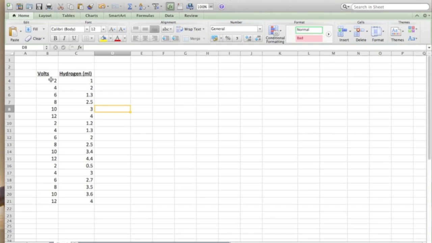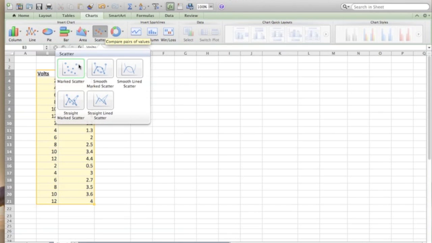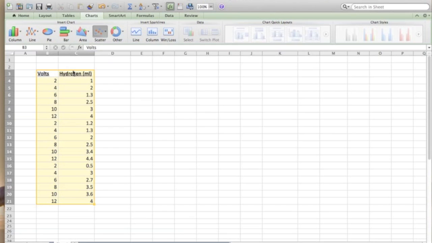What's important here is that the independent variable is right next to the dependent variable. So this one corresponds to this one. It doesn't matter what order they're in as long as the independent variable is right next to its resulting dependent variable. So now I'm going to select both columns, pull it down there, and then I'll go to Charts and choose a scatter plot. In this case, we're just going to use a marked scatter, so we don't need any of those lines around here.